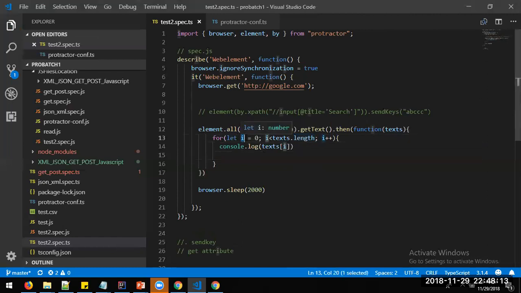And in a similar way, there is one more condition. So if I put i--, what happens?